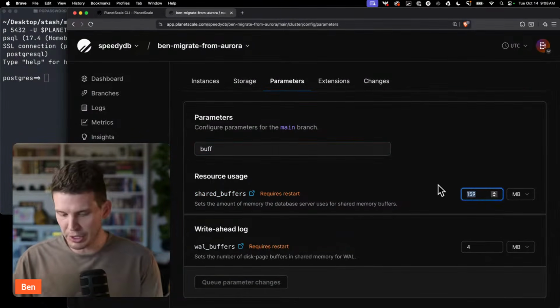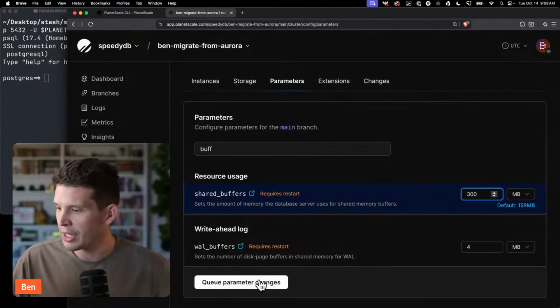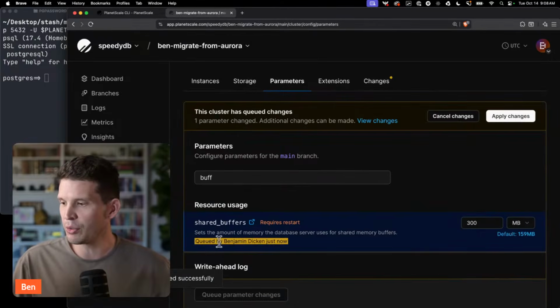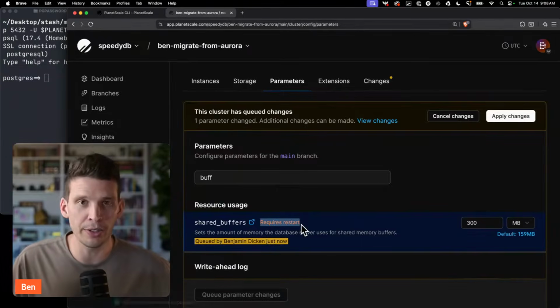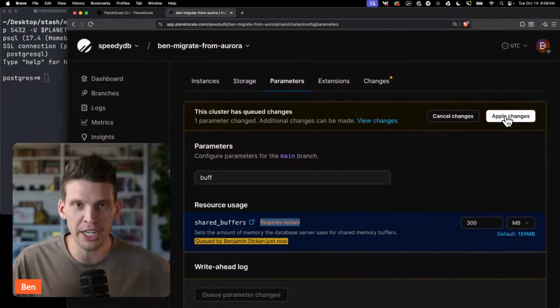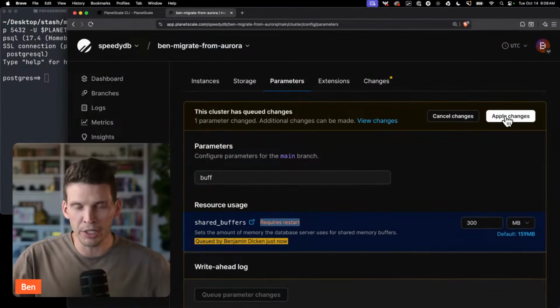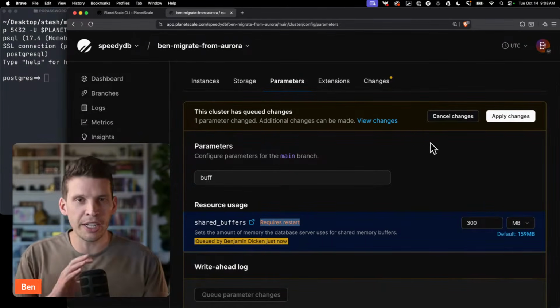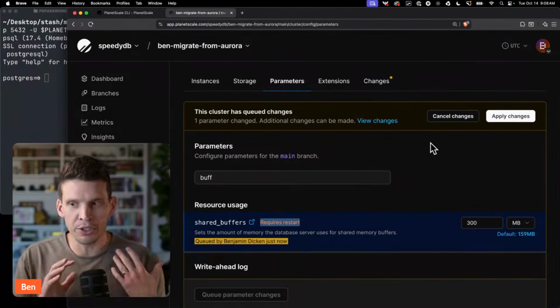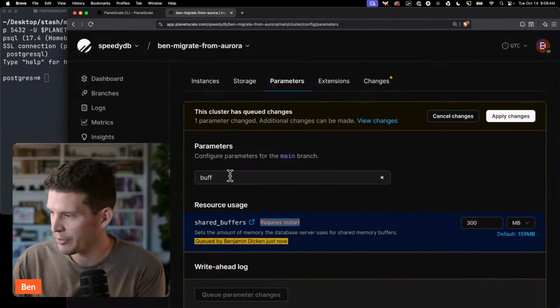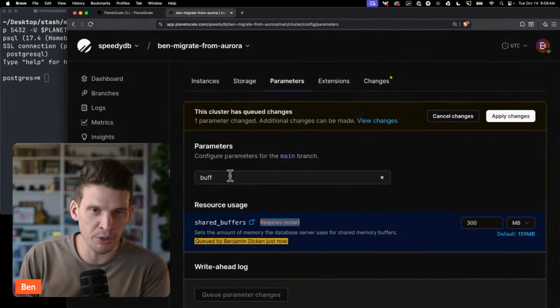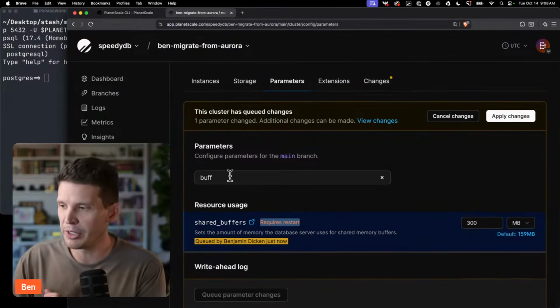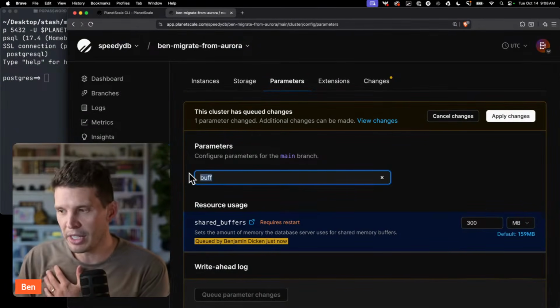So I could go in here and I could increase the size of this, and I would queue it. And it does warn me that this is going to require a restart. So if I apply this change, it's actually going to restart my database. I'm not going to do this right now, but a lot of control over configuring connections and memory usage and a lot of different stuff for your database. And the reason why this shared buffers value is so low is because this is just a really small database with only, I think, 1 GB of RAM.